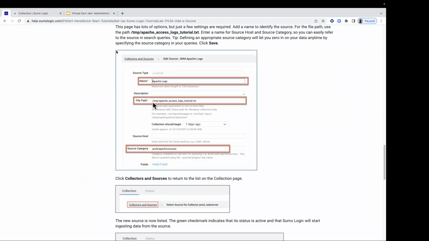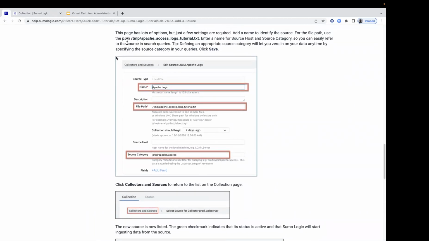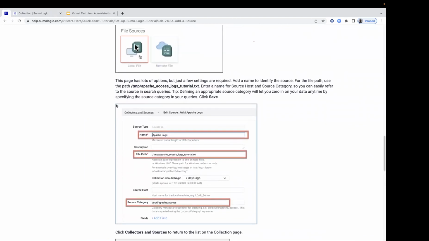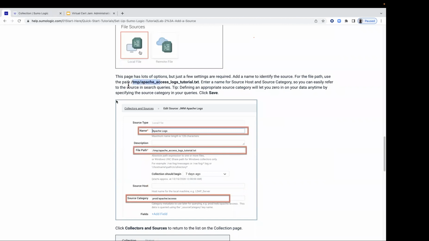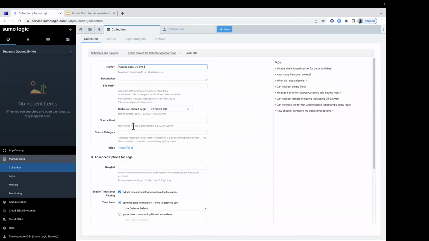We're going to put a file path. The file path can be copied from under the screenshot of the sources. It's just the \tmp. And for those of you in a Mac environment, I just pasted it in the chat for you. We're going to use that phrase as the path. And then as a source category, we're going to use prod Apache access.